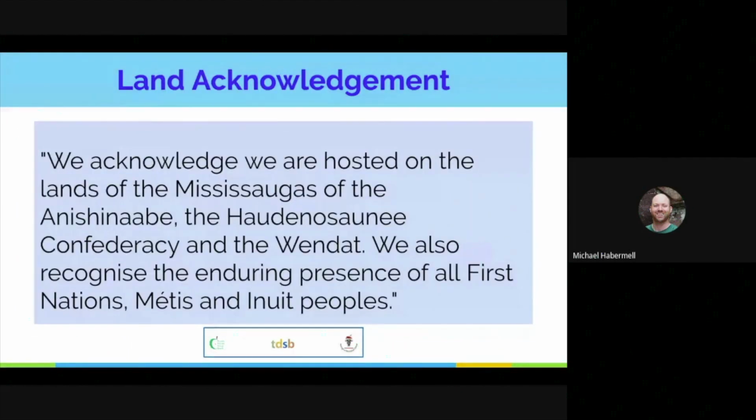Before we begin, we would like to acknowledge that we are hosted on the lands of the Mississaugas of the Anishinaabe, the Haudenosaunee Confederacy, and the Wendat. We also recognize the enduring presence of all First Nations, Métis, and Inuit peoples.